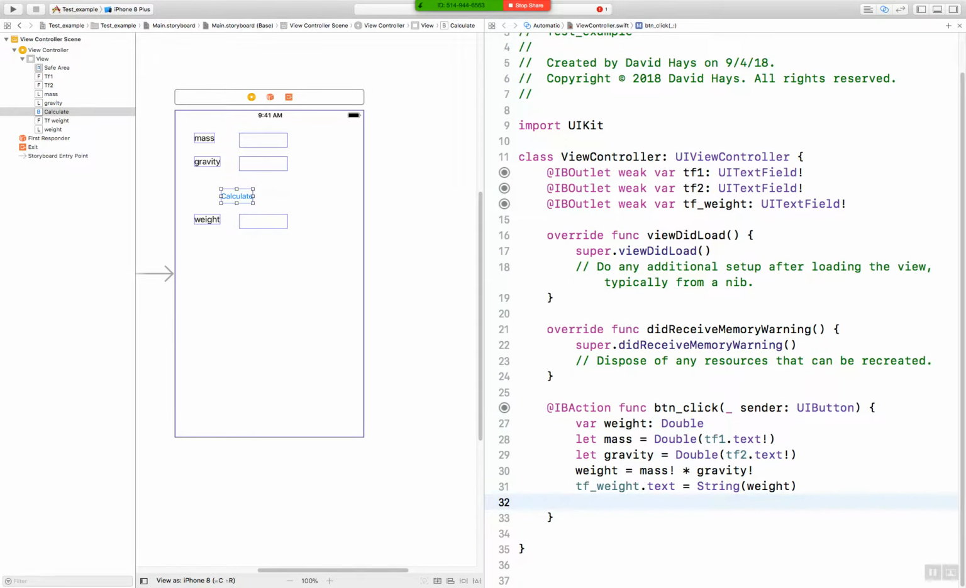Okay. Everybody good down to that point? Yep. We're good. So let's run it, see what it looks like, see if it works.